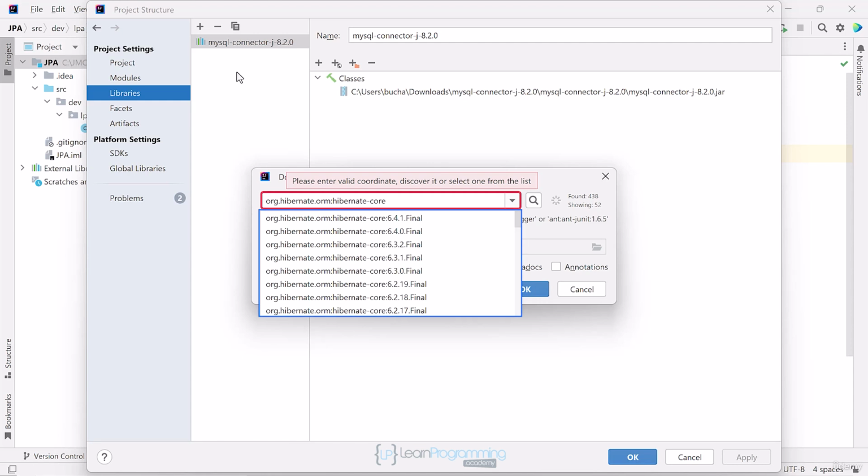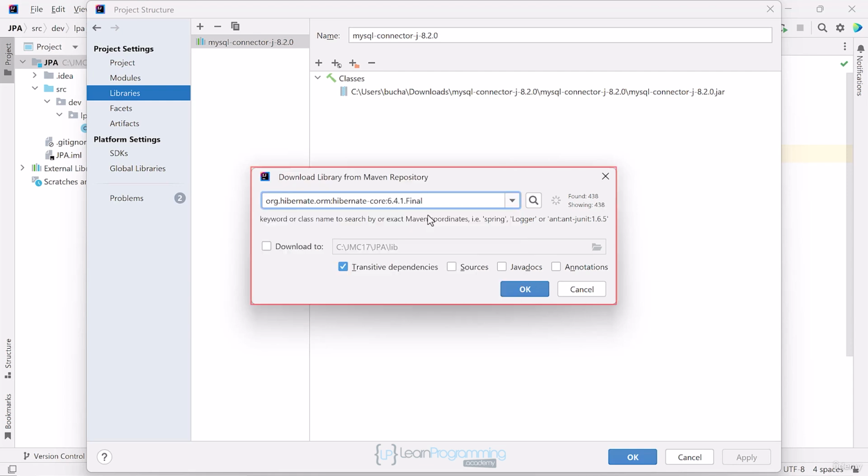Now I see the versions of this module listed, and I want to make sure I get one that's the latest version, 6 or higher. For me, at the time of this recording, it's 6.4.1 Final. I'll select that. Another dialog pops up. I'll make sure Transitive Dependencies is checked in that dialog and click OK.